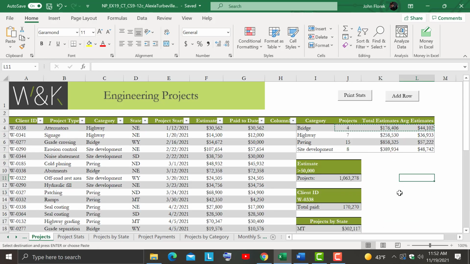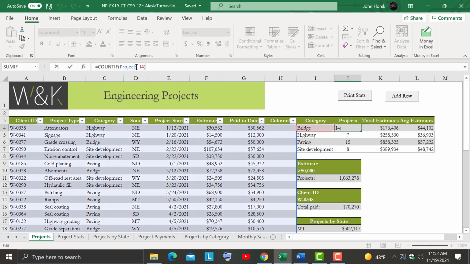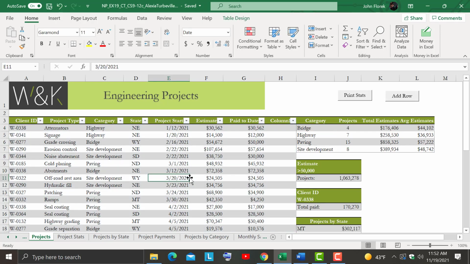So now then, the next question was projects over $50,000. Well, let me back up and just say one more thing. Count only needs two references in the function, but if you are doing a sum or an average, you've got to have three pieces of it.